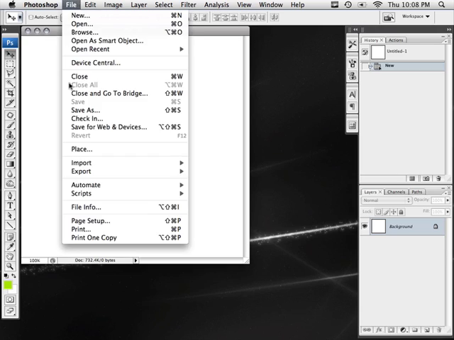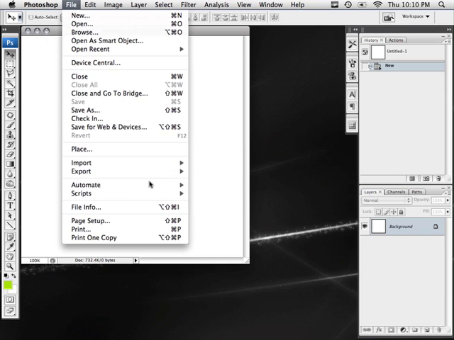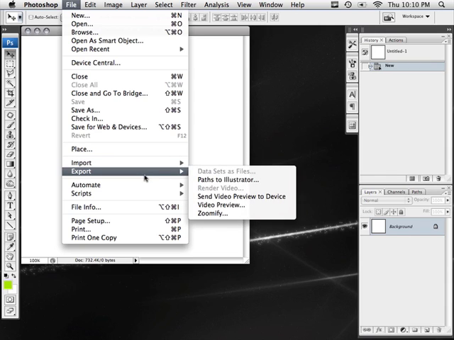I'm going to very quickly touch on this. Now, the only thing you should really take note of right now, and we'll get into more things later on, is video frames to layers. Basically, you can import videos into Photoshop, take the frames, and create layers from them. Very simple stuff. The export feature, if we're working with paths in Photoshop, and you want to really get into vector work, and you want to export it to Illustrator, you can do so right here.